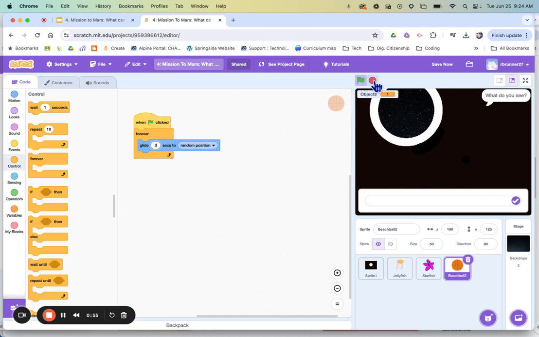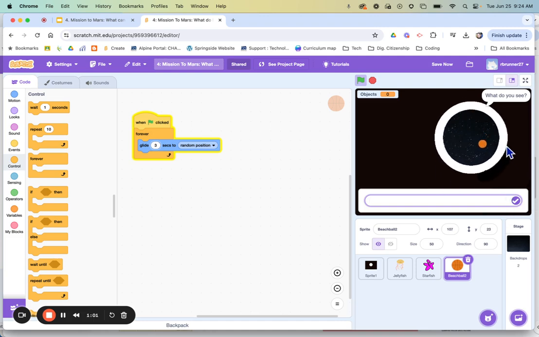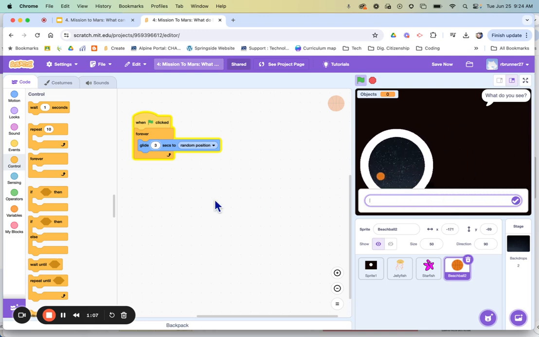So now when I come here and I click, if I look around, there's the ball. But you'll also notice the ball's just moving. Now what happens if I find it?